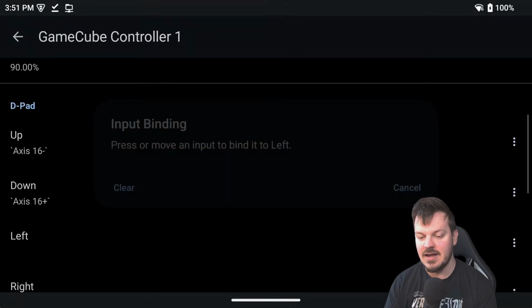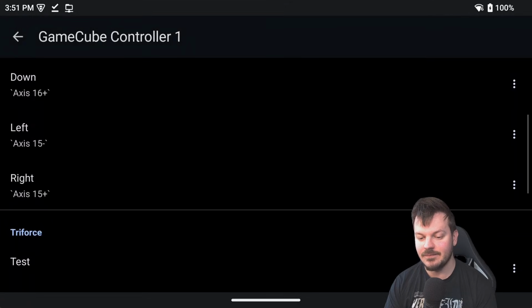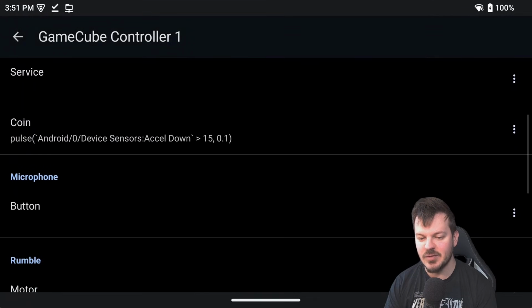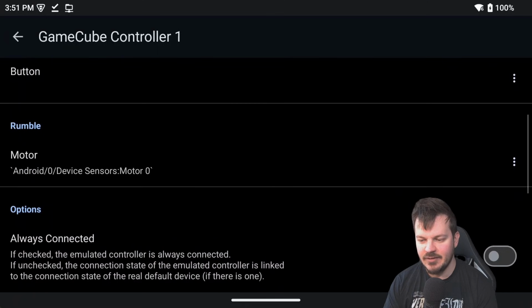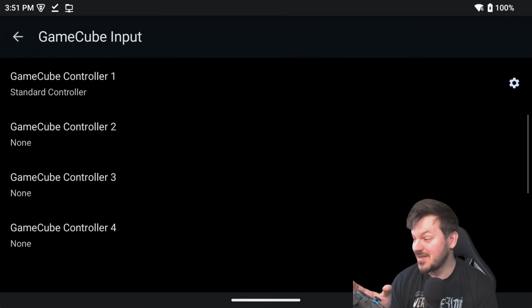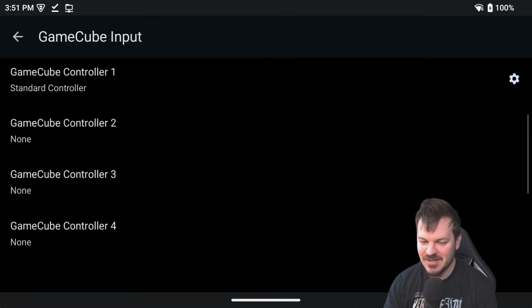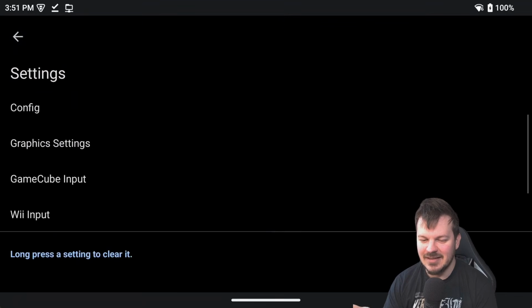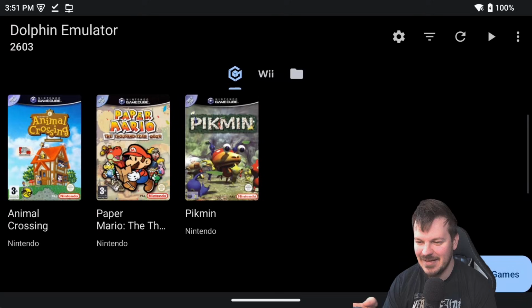D-pad, up, down, left, right. I've not set up the Triforce. You can enable always connected if you want, but unless you're planning on taking this thing apart, and I wouldn't advise it because it's expensive, you can leave it as is. Like I said, I'll leave Wii input for now because I could not for the life of me find a good enough profile to base it off.